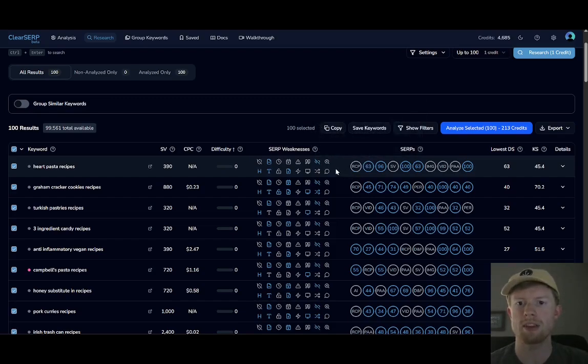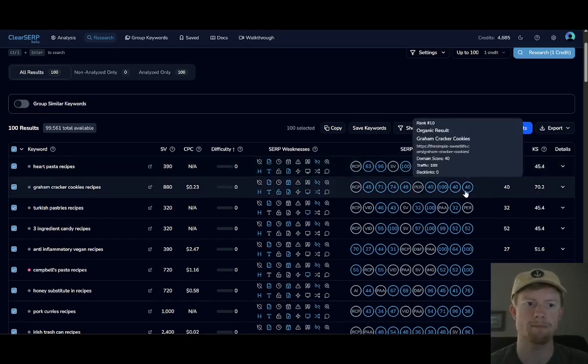Probably the more important thing would be the authority of the ranking sites, and that's where this column comes into play. So the blue circles show organic results, and the numbers in those blue circles show the domain score or the domain authority of each of those results. The gray ones are Google SERP features. So for instance, the recipe pack, the short videos pack, image pack, video pack, people also ask, stuff like that.